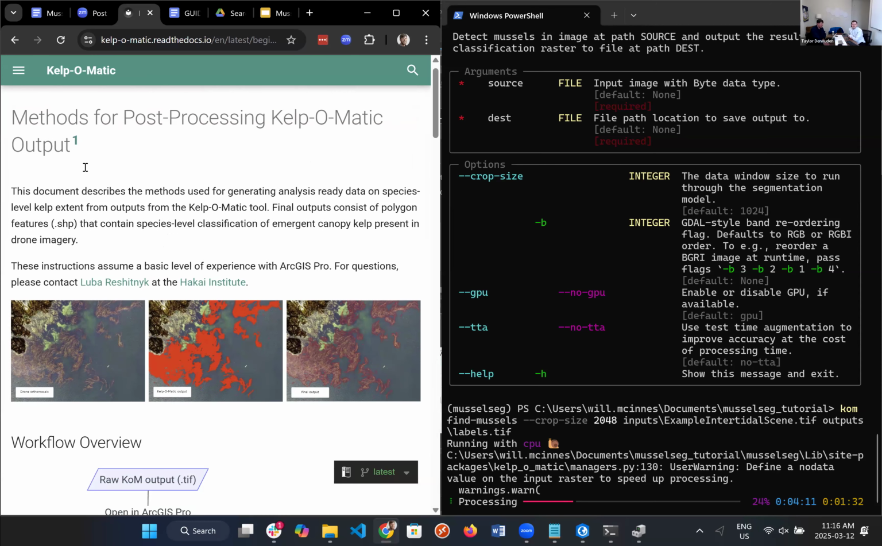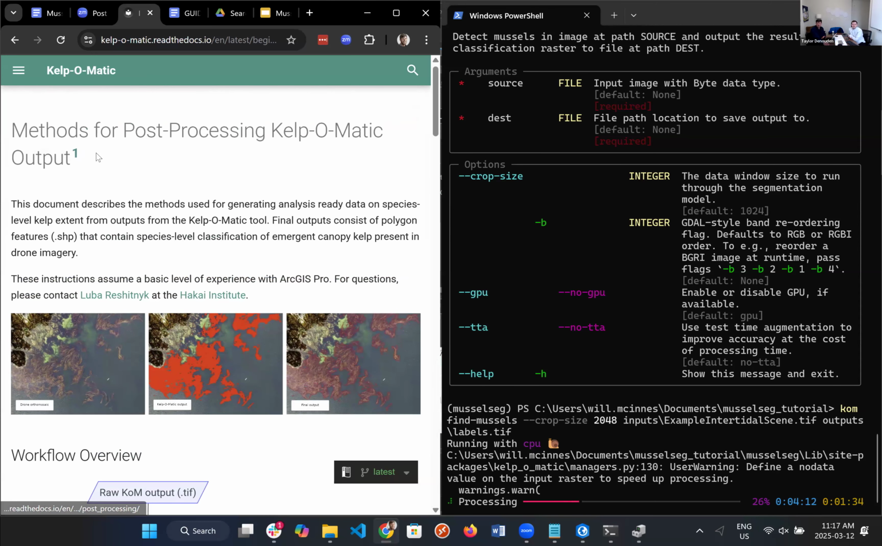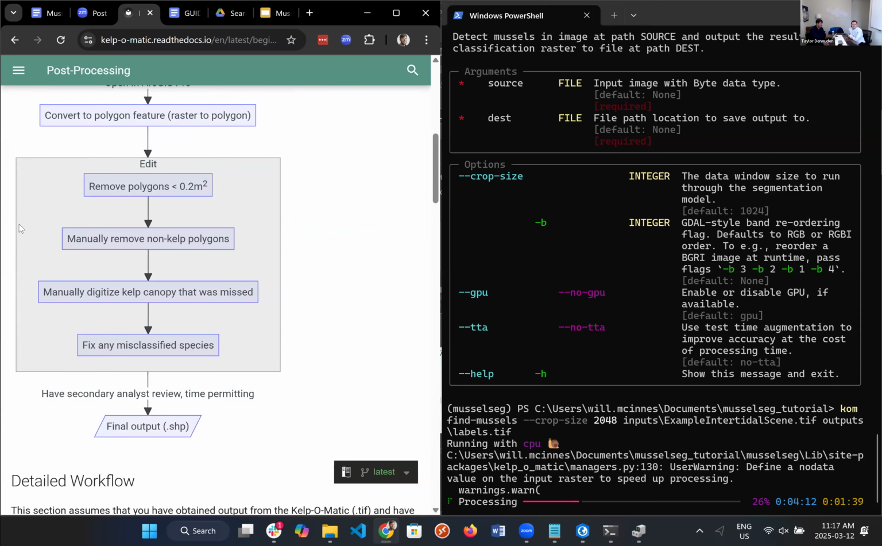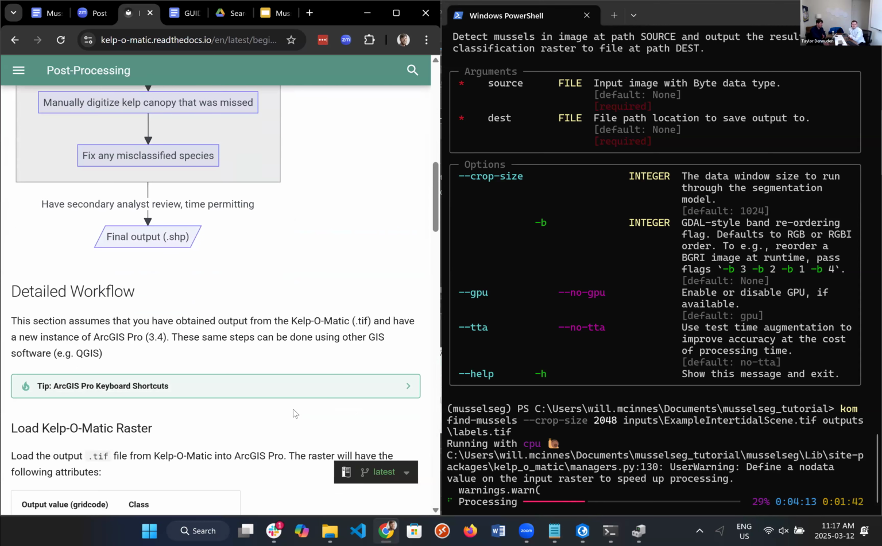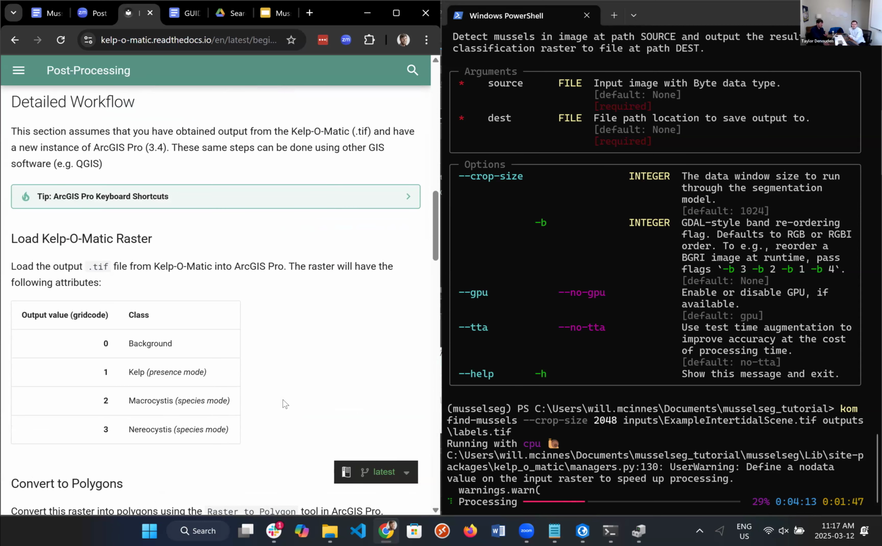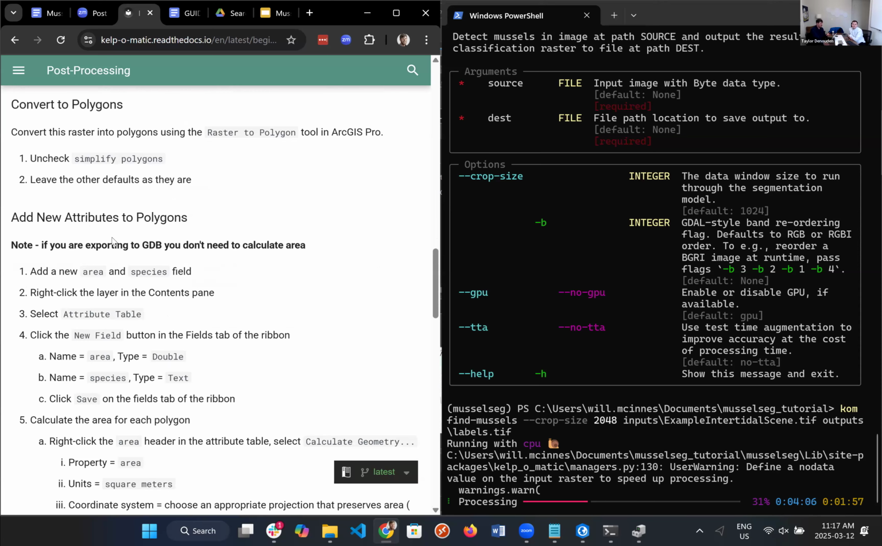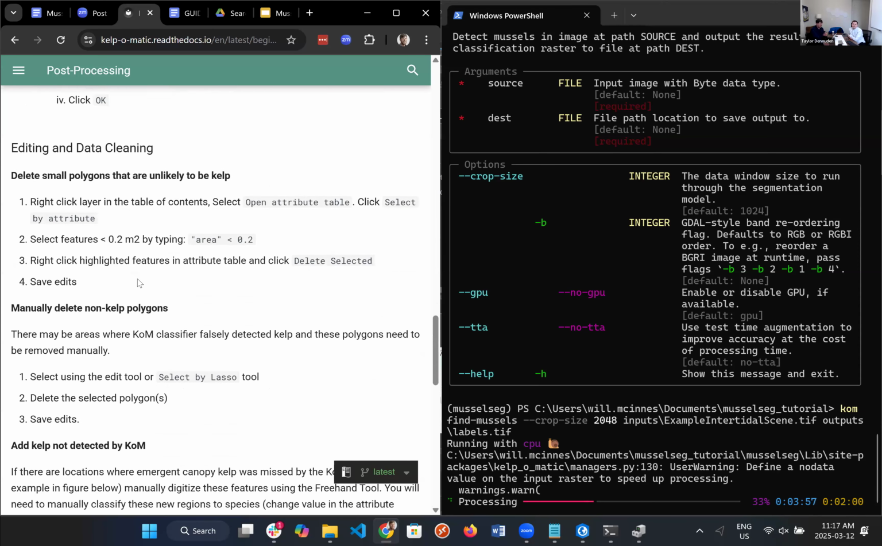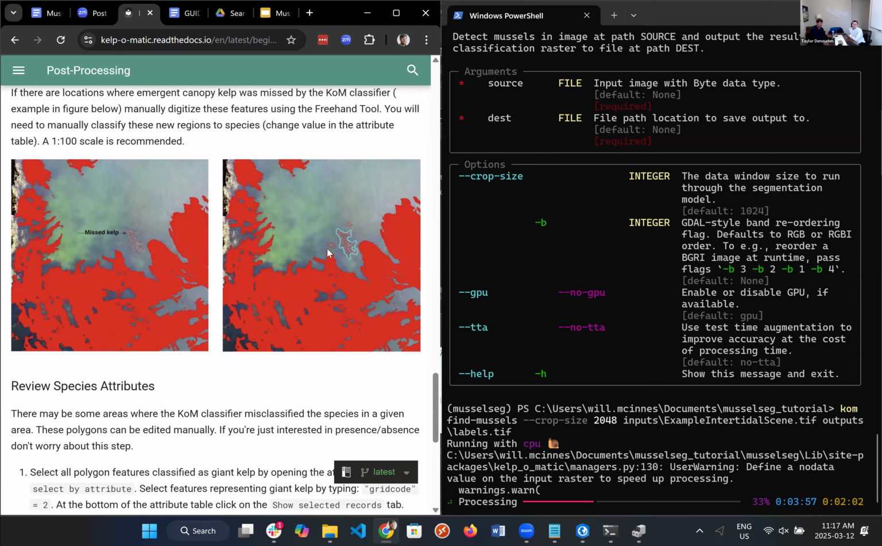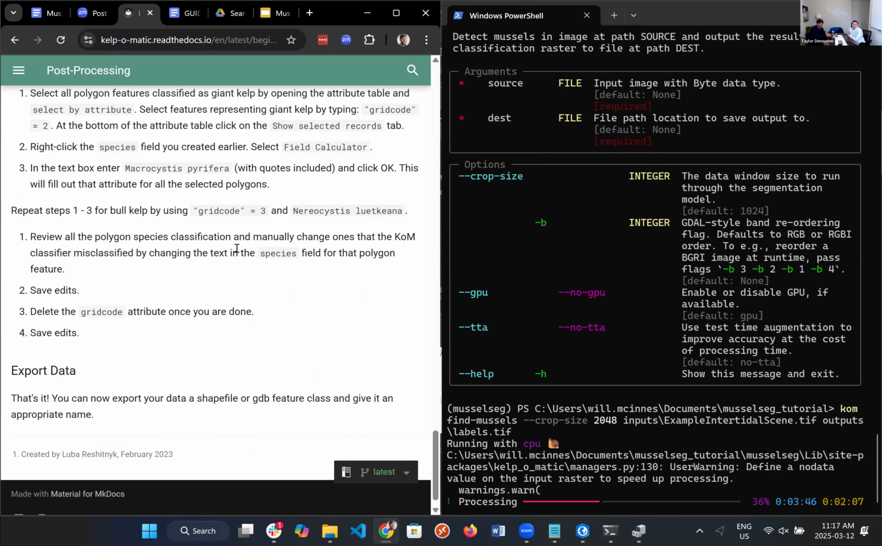And so we've got set up in here, this is all written for kelp, but it's the same story for mussels. That's some workflows of how to deal with it, and if you're working in GIS, how to turn this into a shapefile or a feature class of some kind. In this one, it's talking about kelp, but it's just going to be 0 and 1. And some explanations here of how to convert to polygons, how to edit the outputs so you can get rid of any erroneous stuff, and reviewing and exporting.